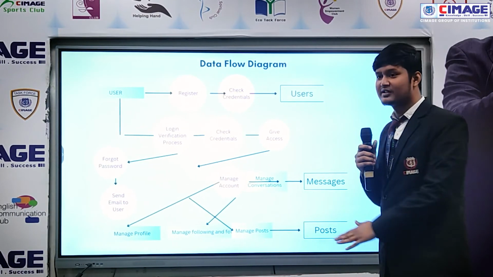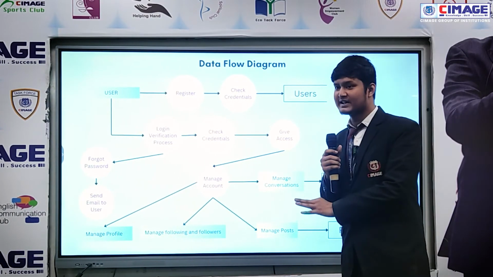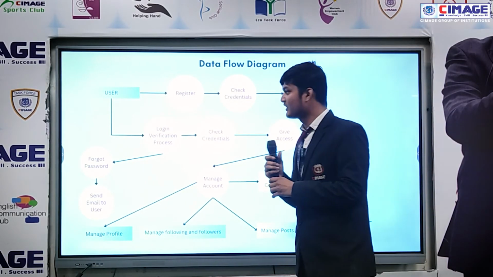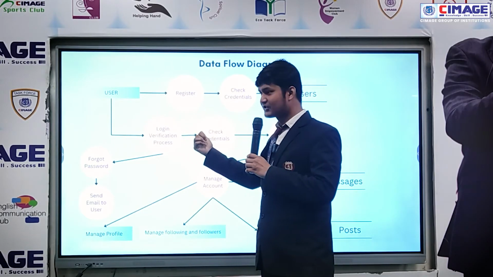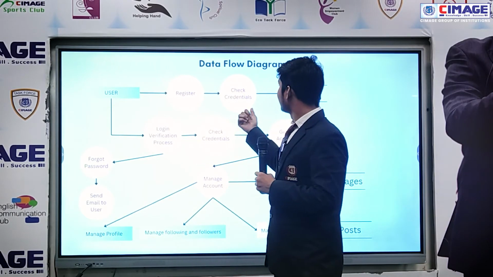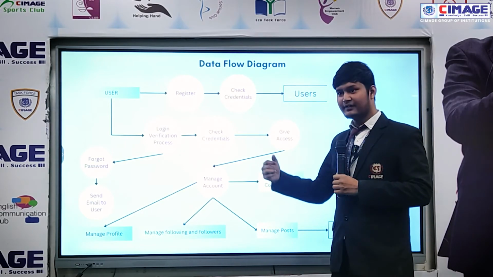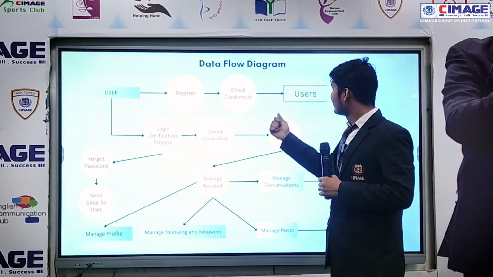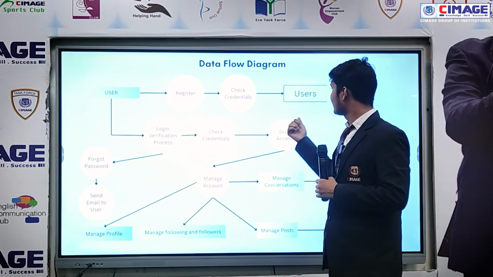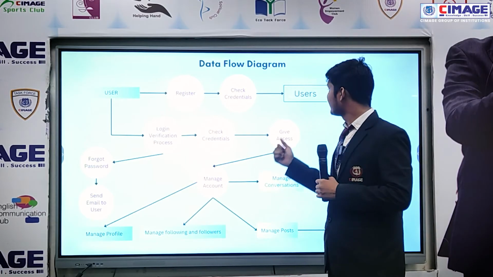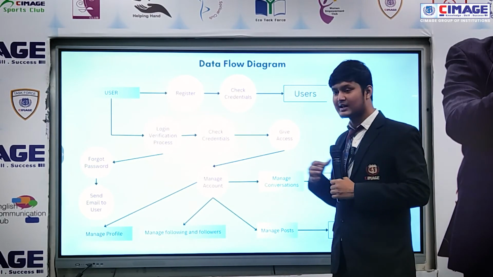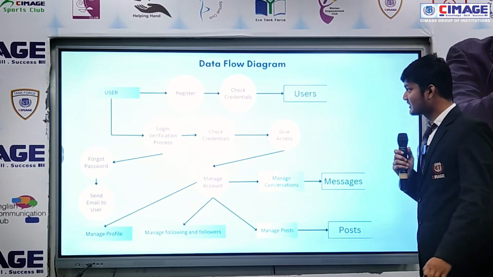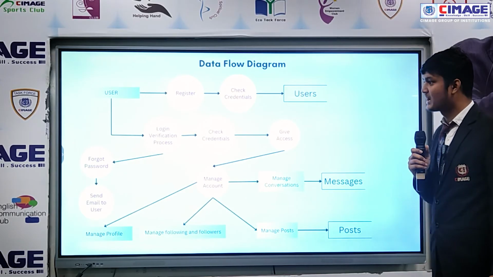This is the entire data flow diagram, a one-level data flow diagram for the social media application. You can see that the user will have a registration process, then the system will check their credentials. If the registration is correct and the credentials are right, the system will store the user profile in the users collection in MongoDB, and you can see the rest of the process that will happen in the social media application.